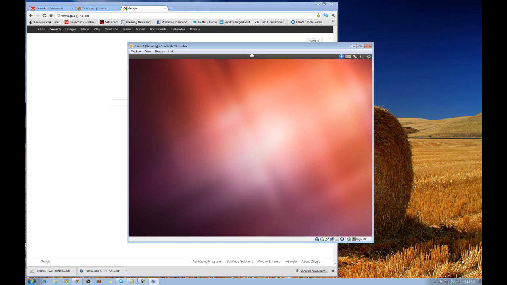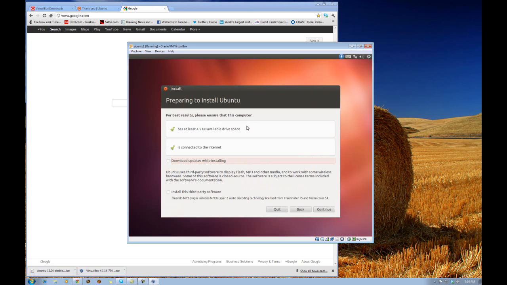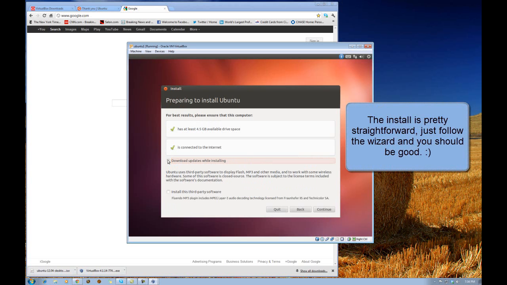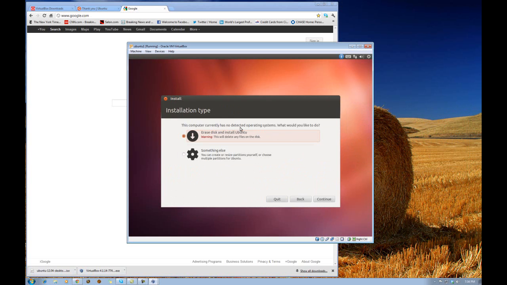Okay, so just follow the instructions. They're pretty much self-explanatory. Install Ubuntu as English, of course. And I decided to check the box to download updates while installing. Or actually, no, I didn't. I clicked continue, and you can download those updates later, obviously, in Ubuntu.